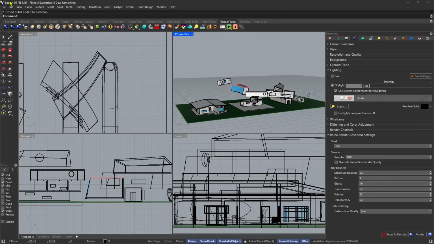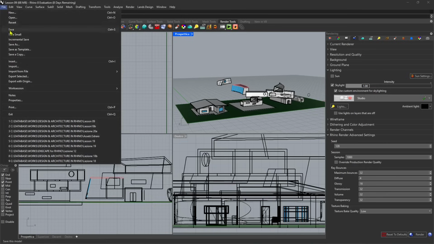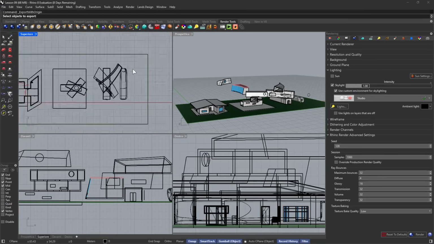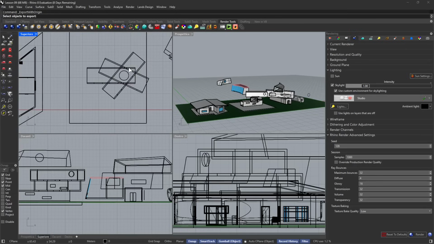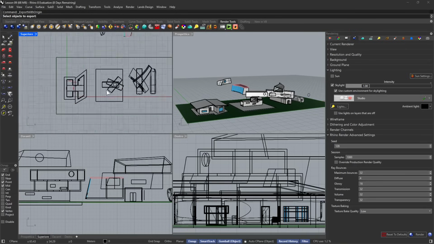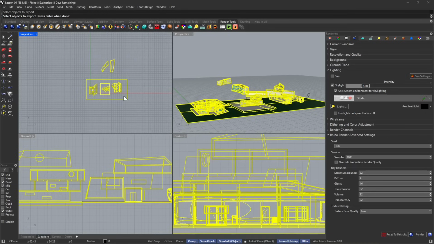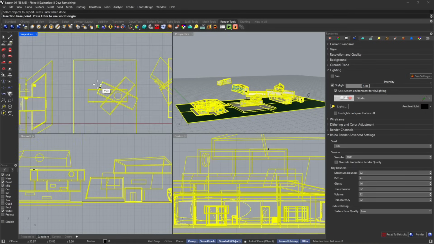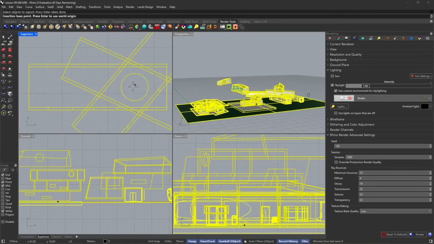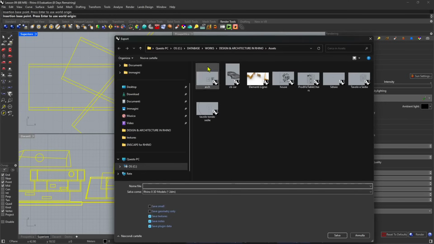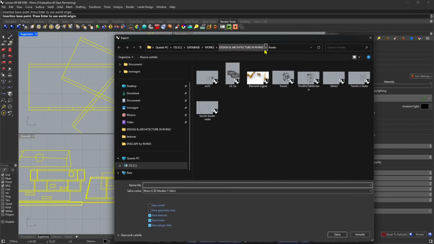So I'm going to export the entire scene here, which contains different types of geometry. So I'm gonna go to File, and I can either select things or I can just export with the origin. So I'm gonna select the objects to export, and I'm gonna take everything from here, and I'm gonna choose an insertion point, which is the central point where we are importing into Twinmotion.